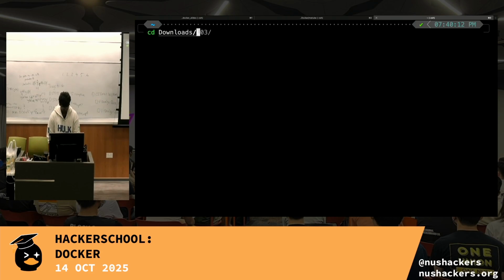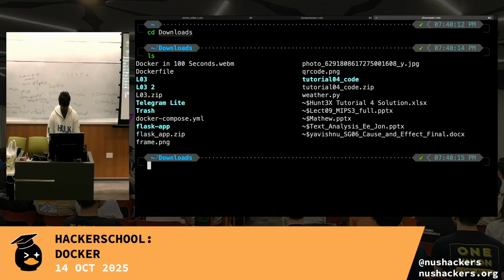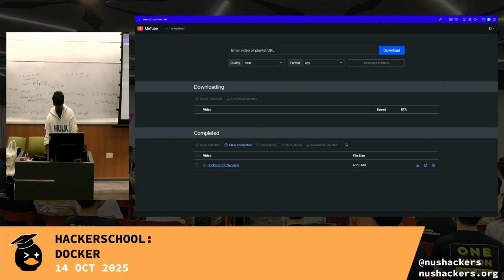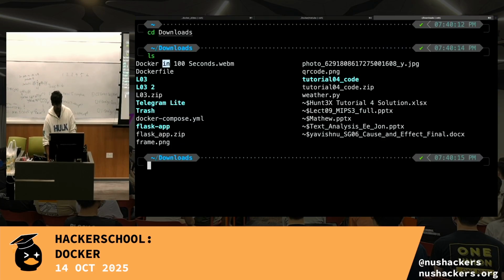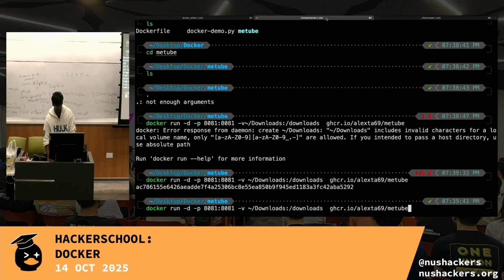I hope so. I mean, you can definitely download. Okay, so if you see, I downloaded the Docker in 100 seconds, right? If I have the video on my local machine, you can do that by running this command. So this should be your absolute path. Then this is the Docker directory in your container.